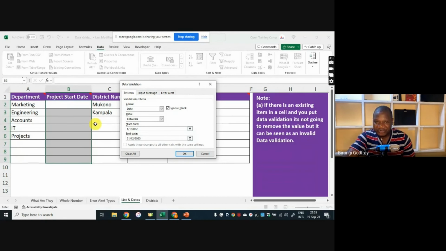Why do we do this? Sometimes you're collecting those date values. I don't know what you'll be collecting them for, but depending on that, sometimes you may want someone not to give you a weird date.